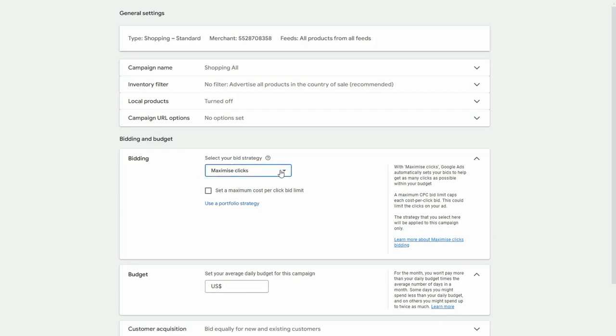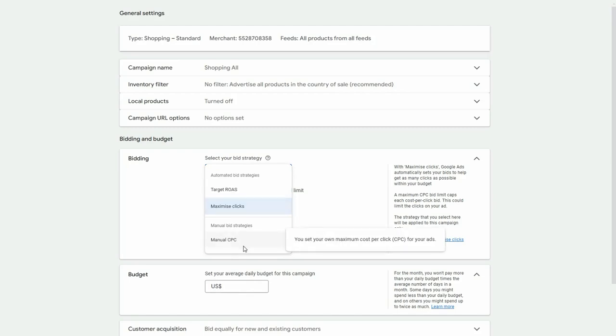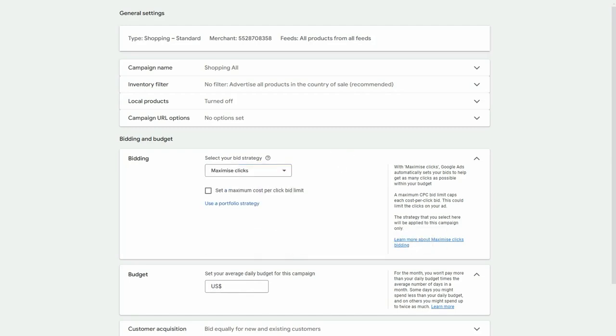All right. Now, the reason why I recommend starting with maximize clicks over manual CPC is that our account is brand new and we have no conversion data at all. So maximize clicks is going to build data faster. And the goal of this campaign is to gather data. We want to get as much data as possible quickly and effectively. And that's what maximize clicks allows us to do. So what Google will do, it will go out there and find the maximum amount of clicks it can within our budget and push them through to our ads.